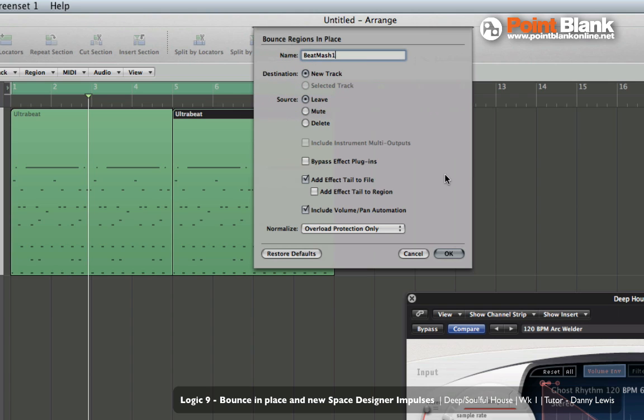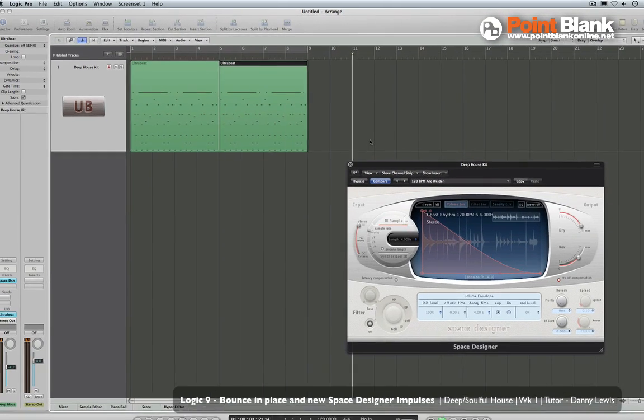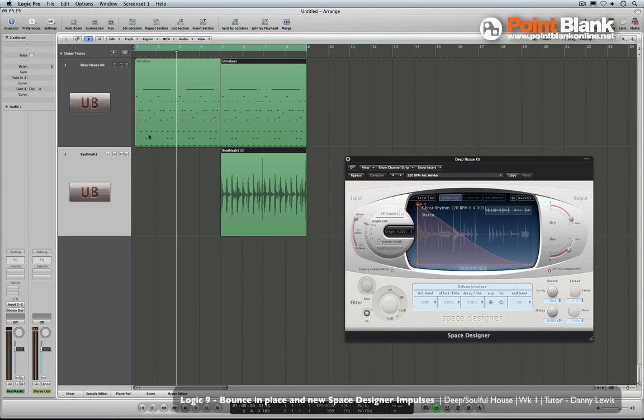I'm not going to mute it. You can bypass the effect plugins, and when it's got a sound like this, it's a good idea to add the effect tail to the file. So let's see what happens when I push OK. It's bounced out the audio with the effect. Let's have a listen to it. Let's just set the locators around that.